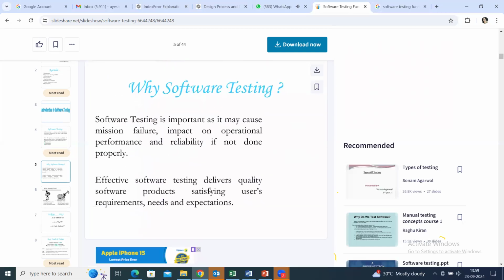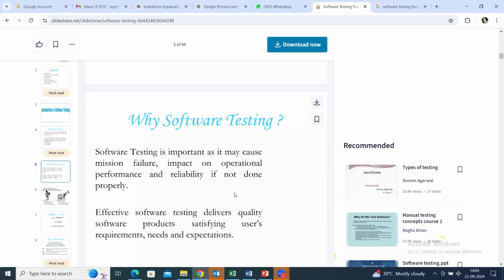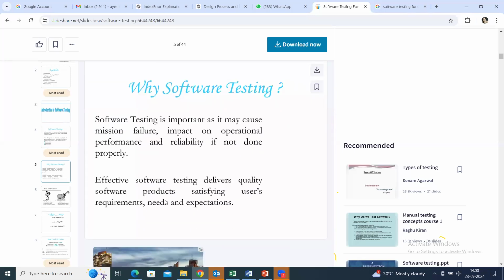So it is the same that why software testing is required. So it is required to find out the correctness, completeness, and the quality. Okay. You have to know what type of performance it is giving, 10 seconds or 10 minutes as an example, how much reliable it is. Okay, so these all parameters are included in the test cases.